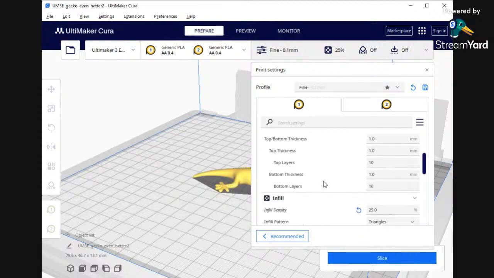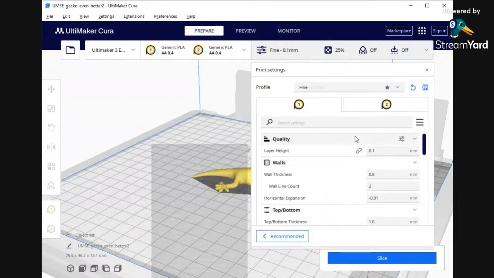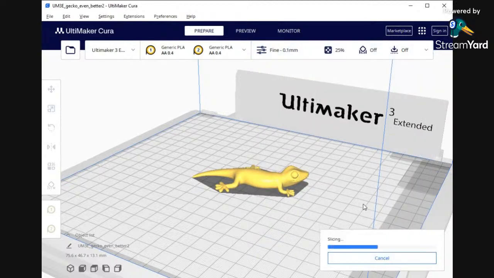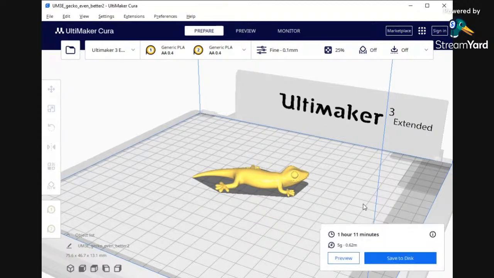So I've selected all those options. I haven't really changed anything except for the quality. I'm then just going to hide that. Again, if I then press slice, this is generating the instructions to the printer. So this is what it's done. If it sends these instructions to the printer, it will take 1 hour, 11 minutes to print. It will use 5 grams of filament, which is about 62 centimeters of the filament, which is 2.85 millimeters thick.